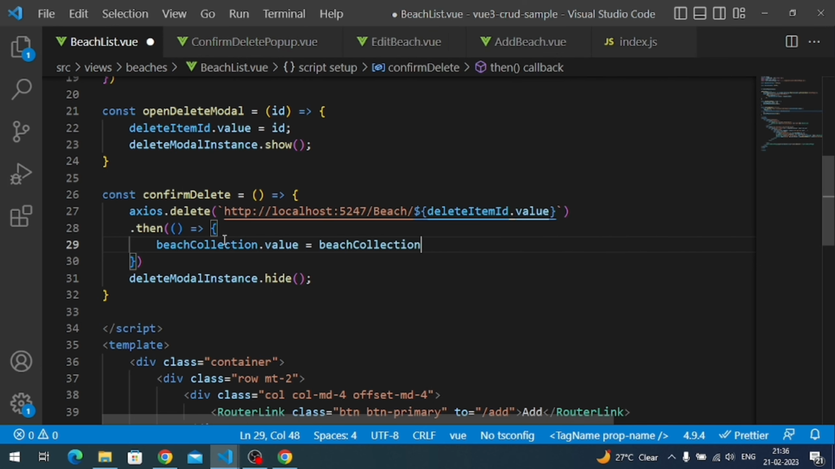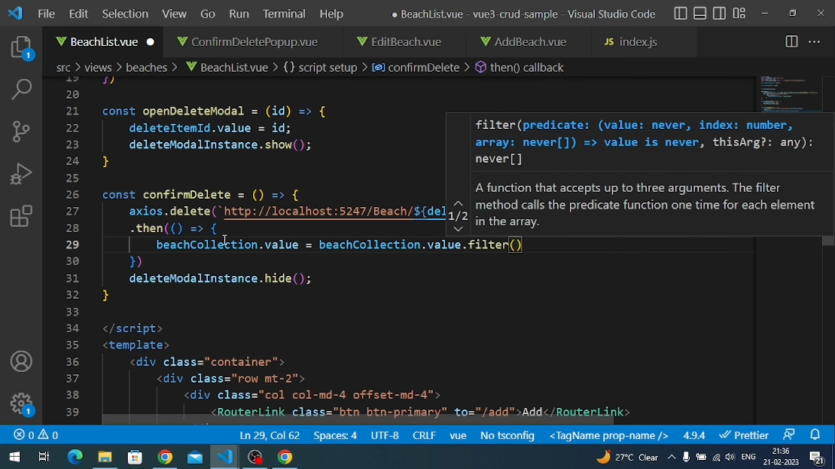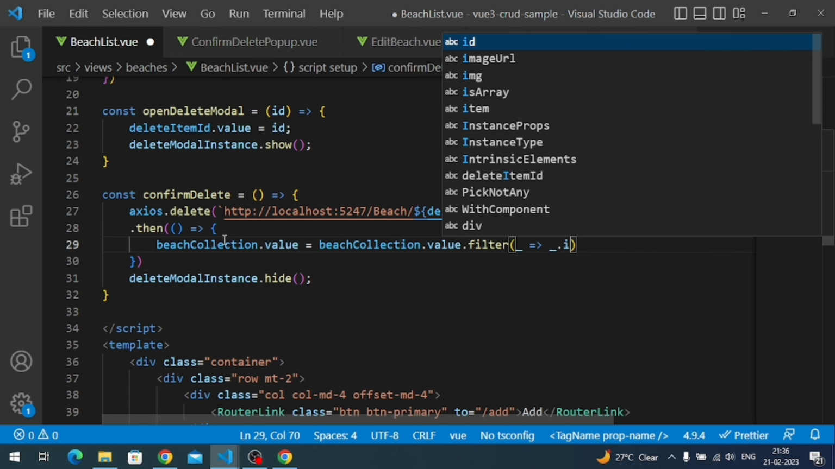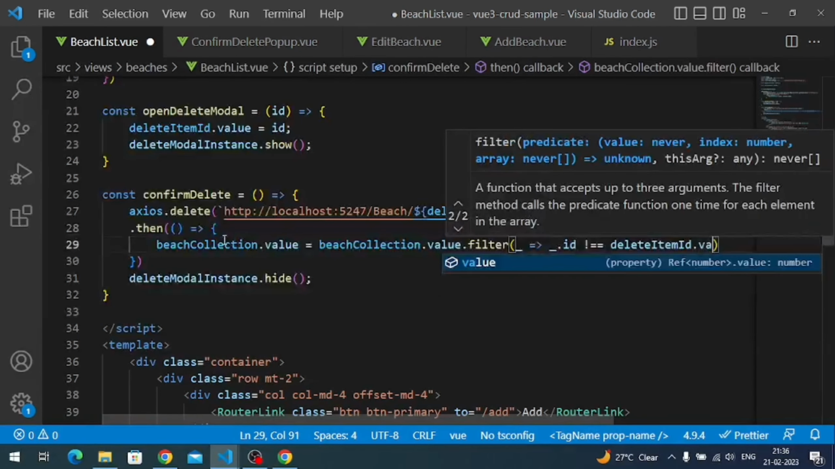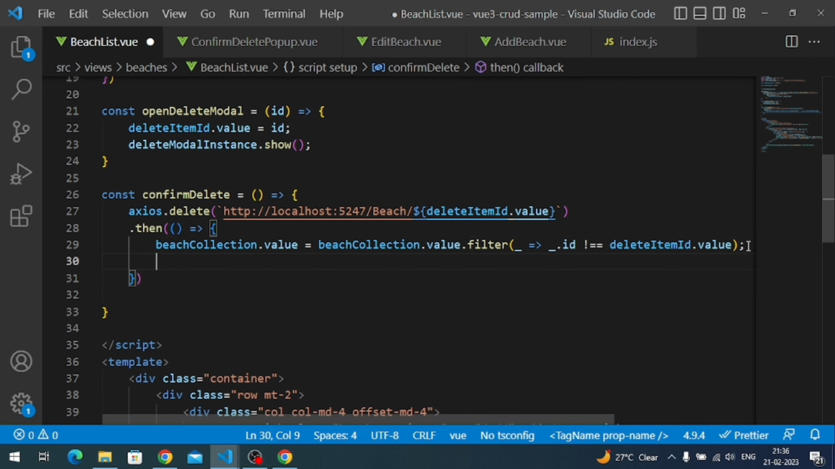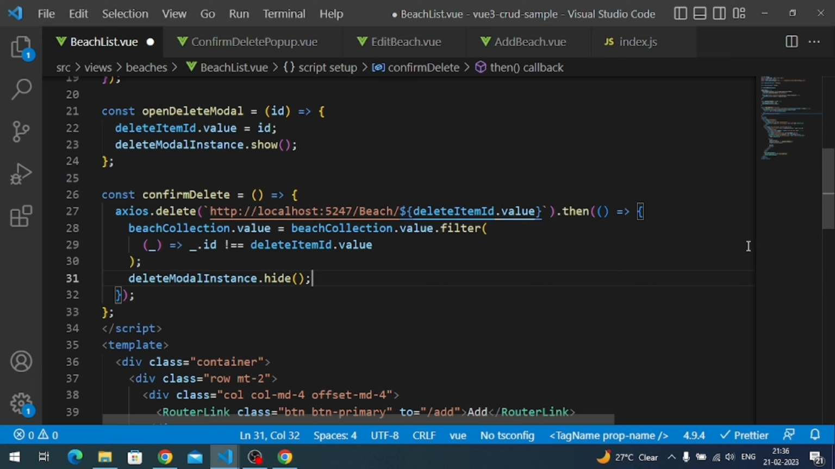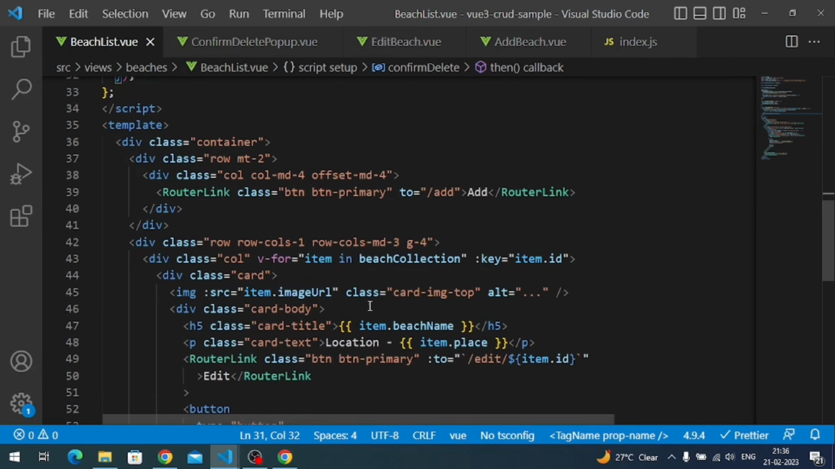Okay. So here we have to remove the item from the beach collection value also. For that, what I will do, value.filter, id not equal to value. Means we are filtering the deleted item from this collection so that the item gets removed immediately from the UI as well. And let's move this line of code inside of this success block. Okay, I think that's it. We are good to check the delete operation.